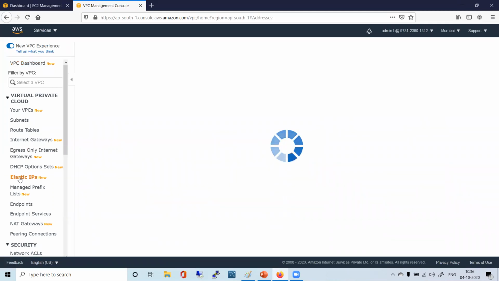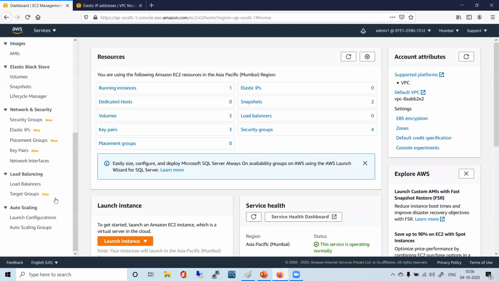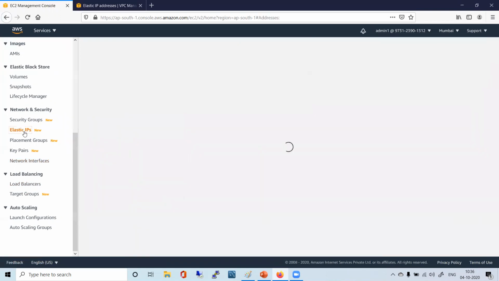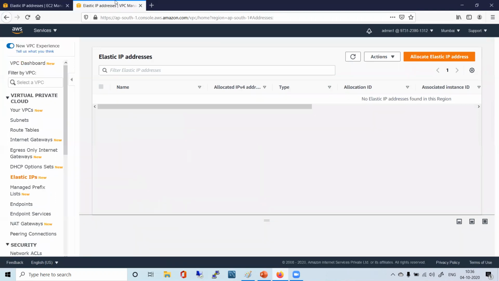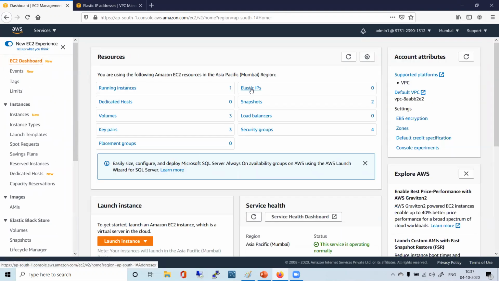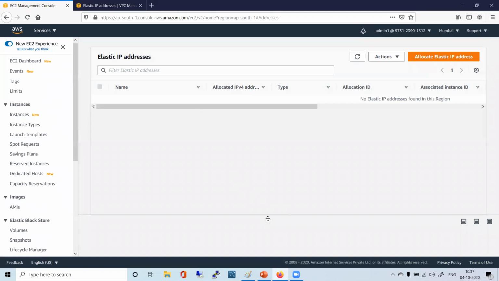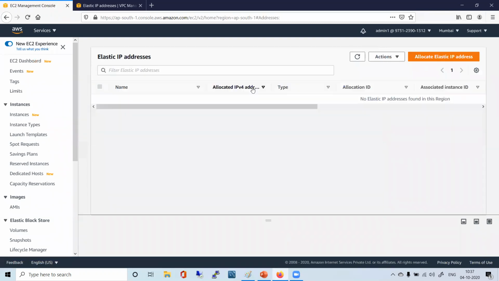Elastic IP, yes, virtual private cloud. So you have the Elastic IP option here, allocate Elastic IP address, right? From here also you reach the same place. Nothing different, same. Now, if you are in the EC2 dashboard, you just click on this Elastic IP, you reach the same place. Got it? That's why I was telling you from the beginning, just after running instances, the Elastic IP option is there. Okay, good.